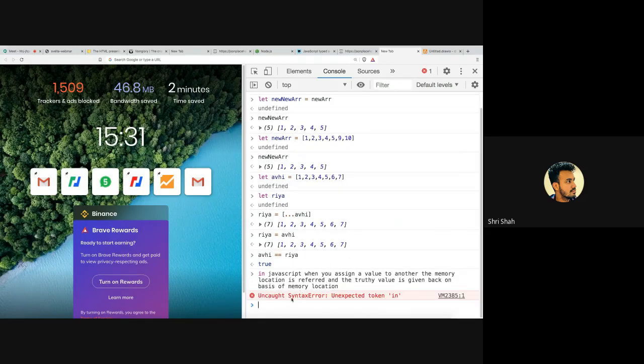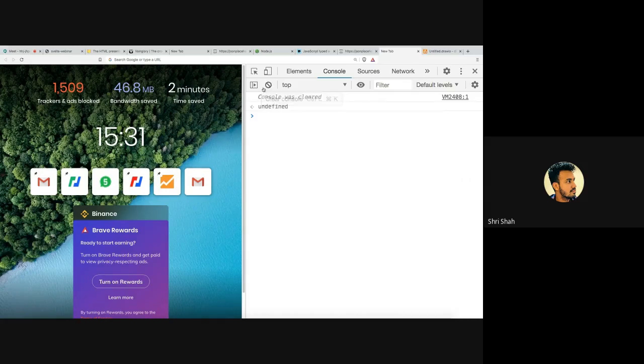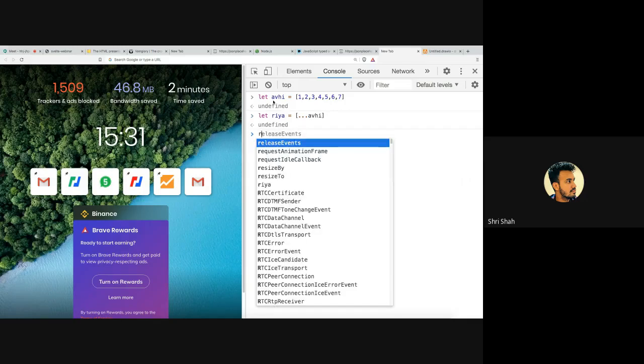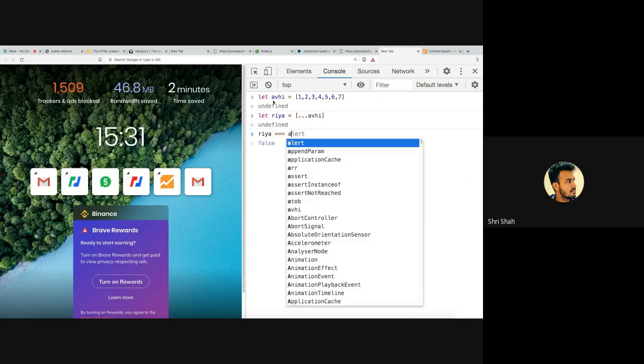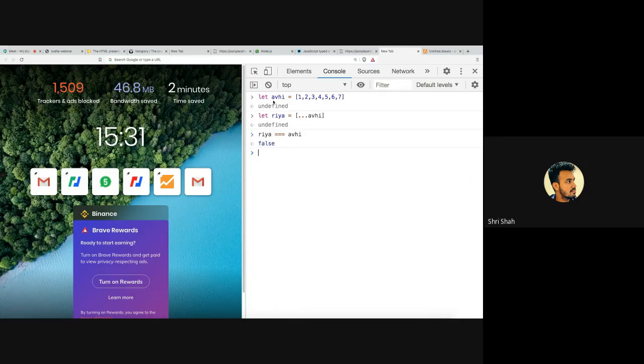So now I'll just clear this again here. All right. So what I can do is I can declare Avi again over here. And now I can say let Priya equals to spread Avi. And now if I say Priya triple equals to Avi, it says it's false. Now Priya is not borrowing a car from Avi. Priya has purchased her own car, so now it's not equal. I hope you got this.